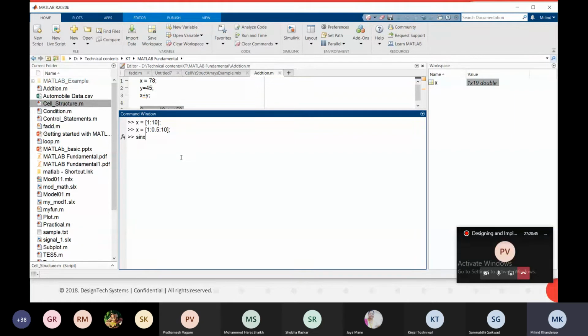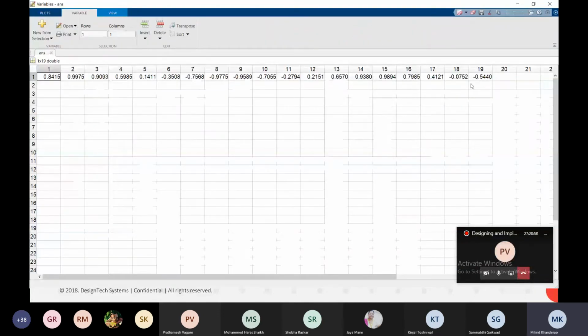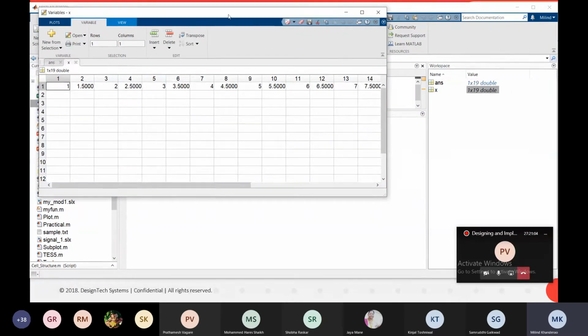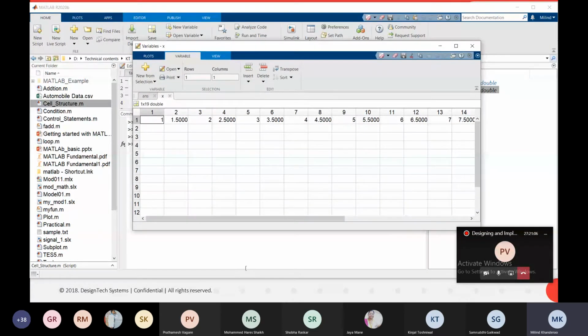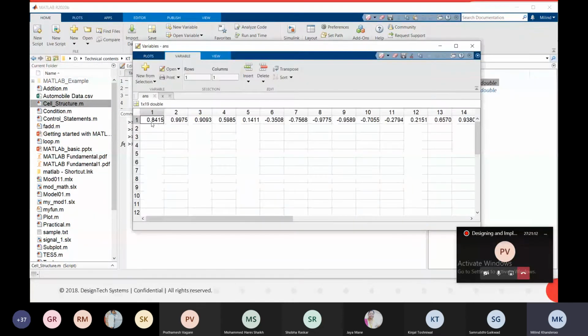Okay, now what I want is sin x. So you can see the sin x values. Okay, so here is the sin x. Let's say the first value, sin 1, holds the value 0.8415.